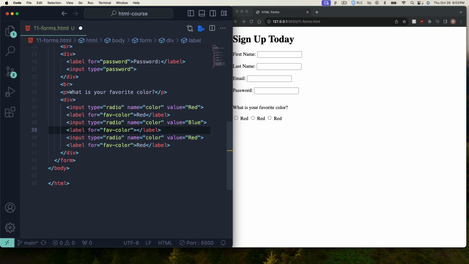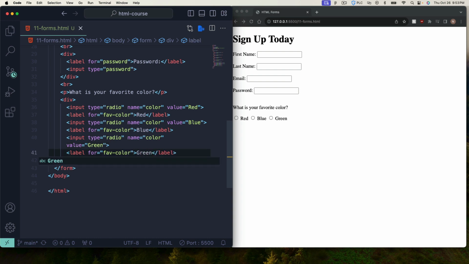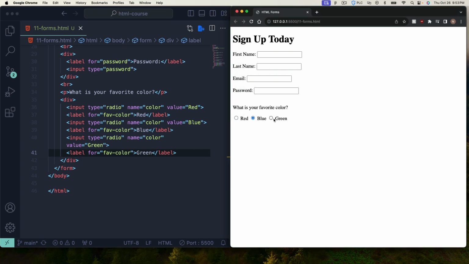And we'll write blue in our label. There we go. And then we'll do one more. We'll do green. And there we go. We have red, blue, green. And now, as you can see, we can only select one option for our favorite color.